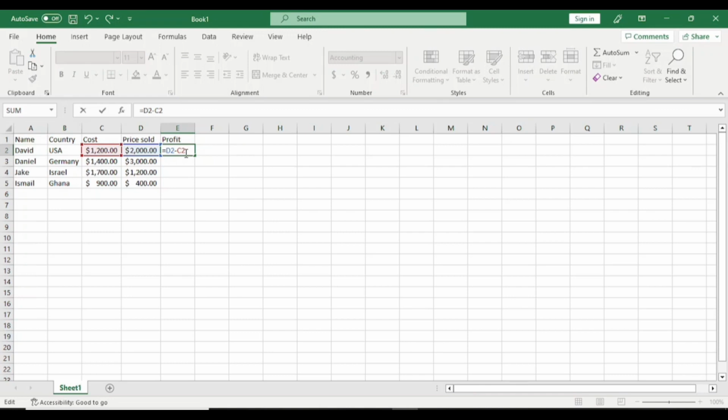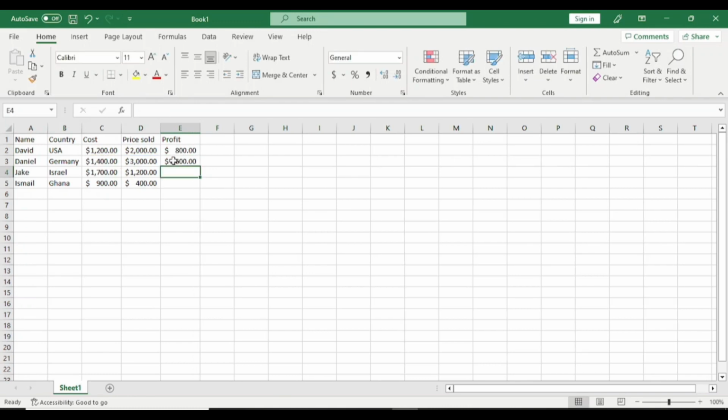So you just press your enter. You can see the profit is there. That's $800. So for the second option, as we said, always start with equals to. Then you pick the cell you want to use. That's this. Then minus or dash minus this. Then press enter.